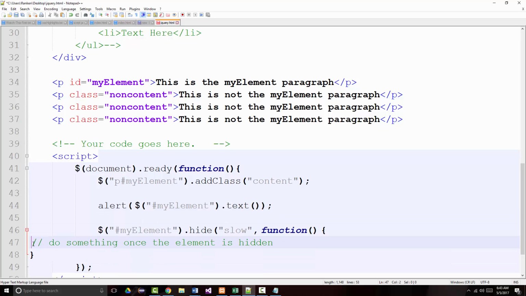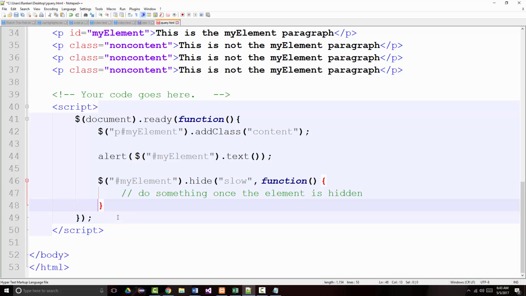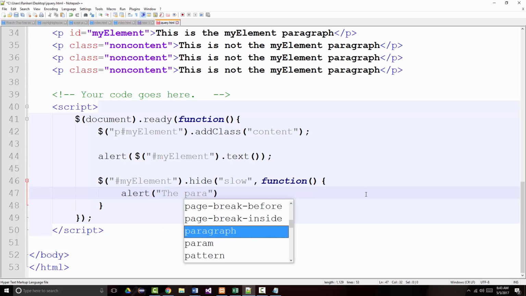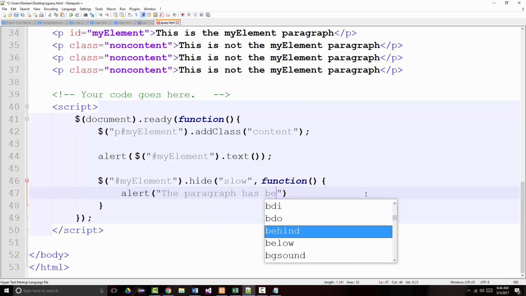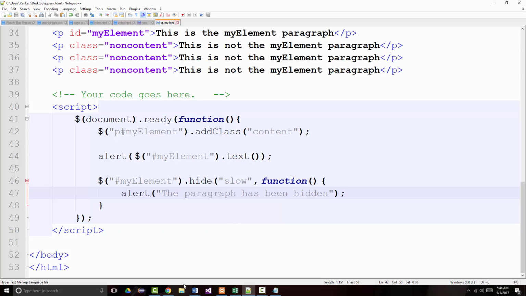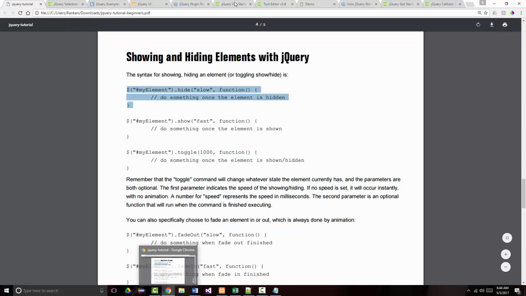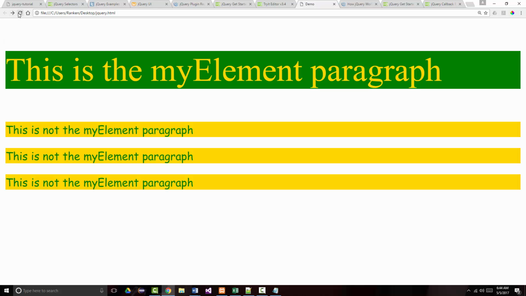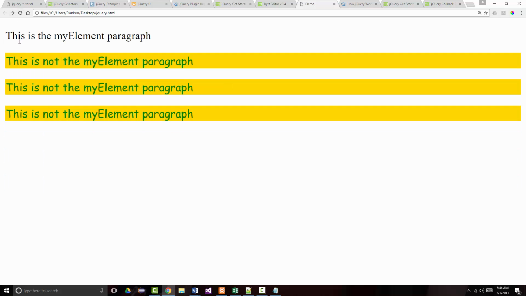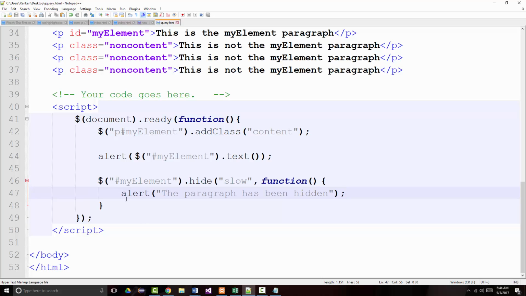All right, this says my element.hide. Right there. And then you want to call a function when you're all done to do something. And all that function is going to do is another alert that says the paragraph has been hidden. Okay. And that didn't work, did it?